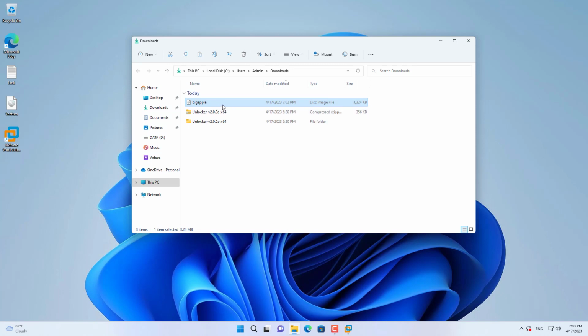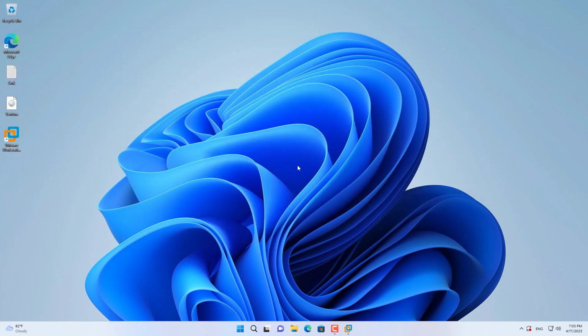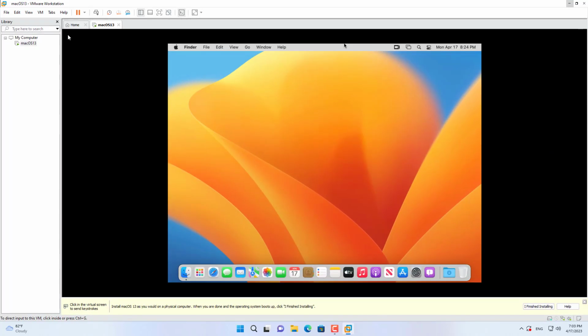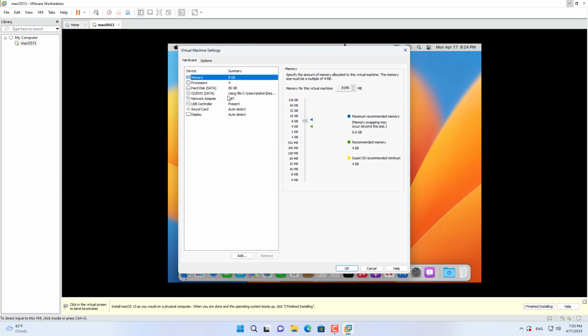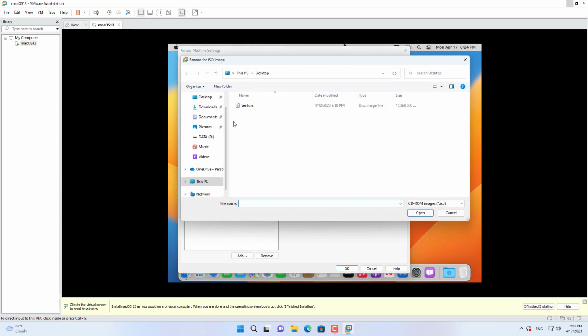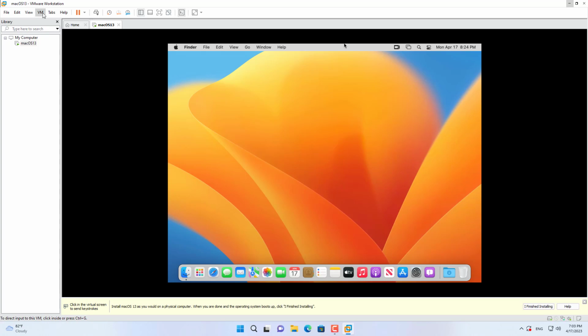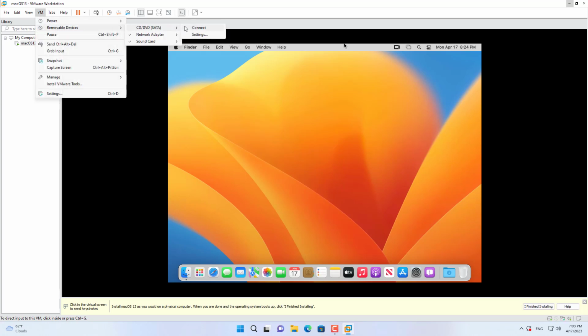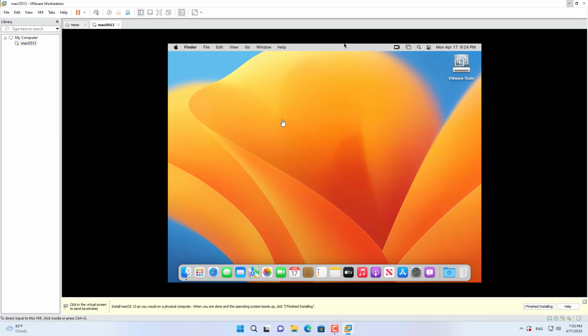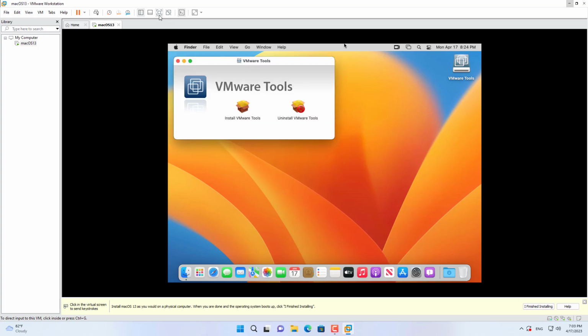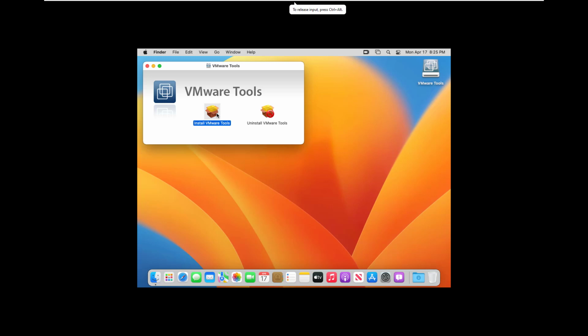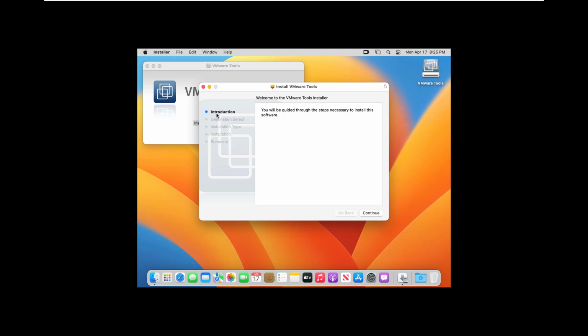So you add this file to your virtual machine. You browse to the file you just downloaded. Then you connect the virtual machine to the CD/DVD drive. Now you install this tool. Due to security reasons, it will take 2 successful installs.